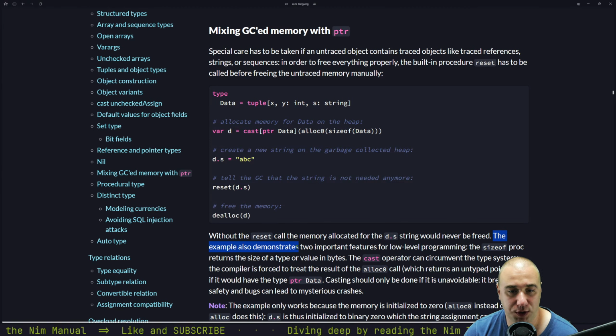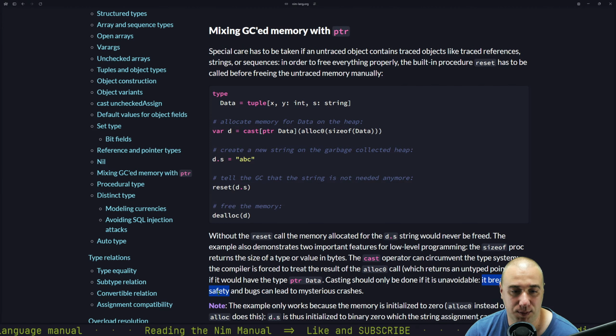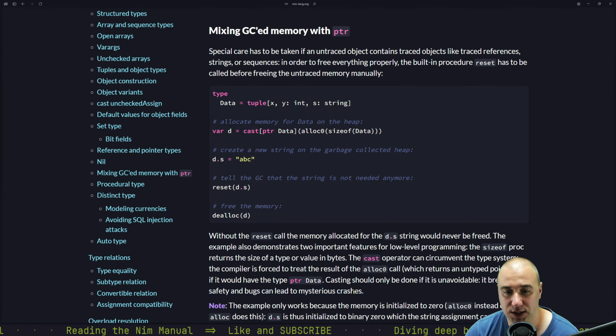The example also demonstrates two important features for low-level programming. The sizeof proc returns the size of a type of value in bytes. The cast operator can circumvent the type system. The compiler is forced to treat the result of the alloc0 call, which returns an untyped pointer, as it would have the type pointer Data. Casting should only be done if it's unavoidable. It breaks type safety, and bugs can lead to mysterious crashes. Exactly. So just be careful out there.